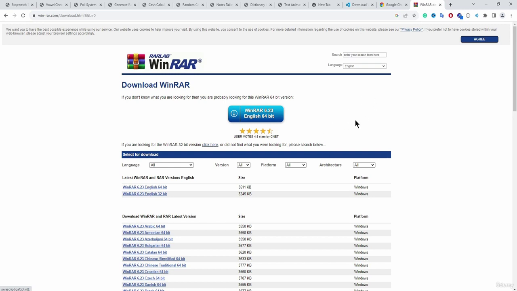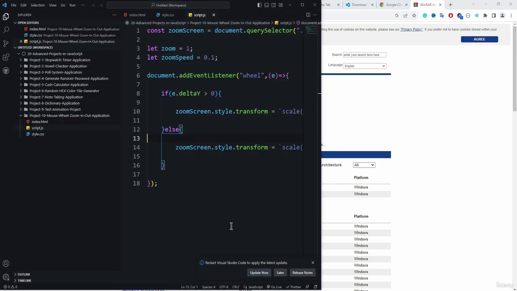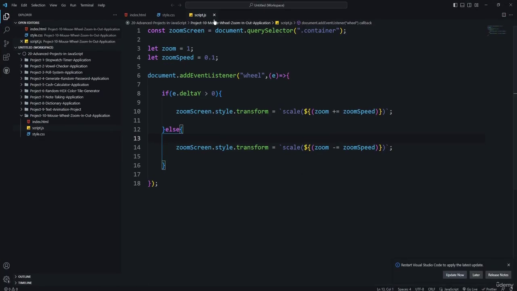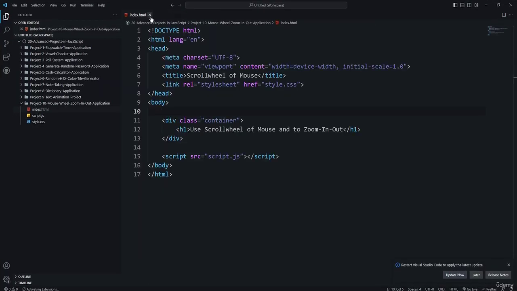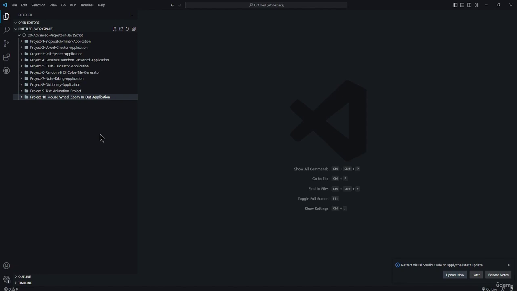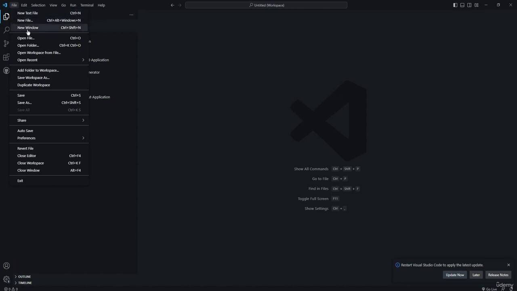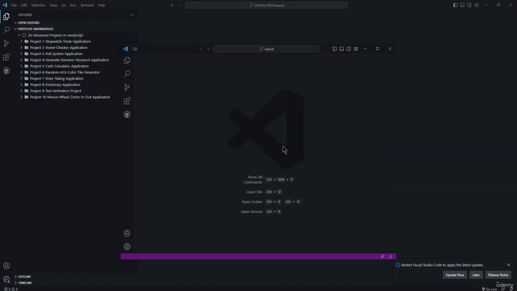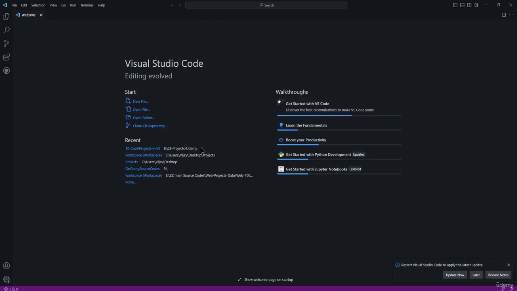Once you download and install Visual Studio Code, it will look something like this. Of course, you will not see these folders, because these are the projects that I have developed for the course. So I'm going to click on new window, and you will see this particular screen.